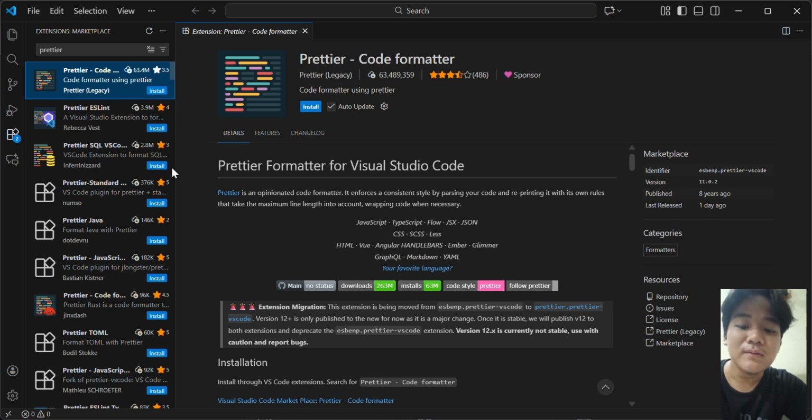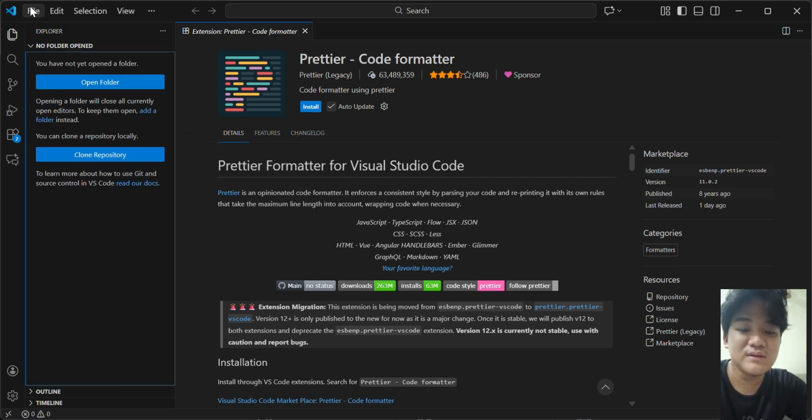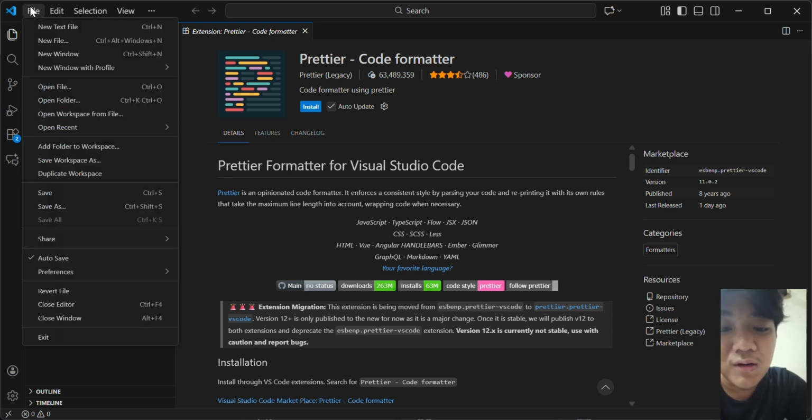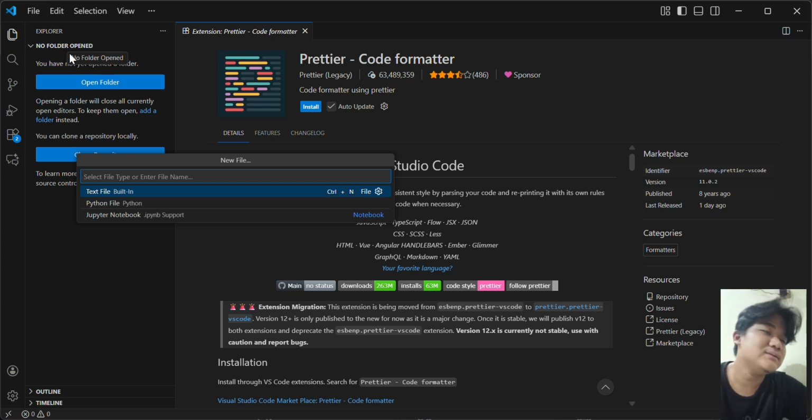Okay, from here you can start creating your first project. Just go to file and new file, or open an existing folder if you already have project files. And that's it, your VS Code is now ready to use.